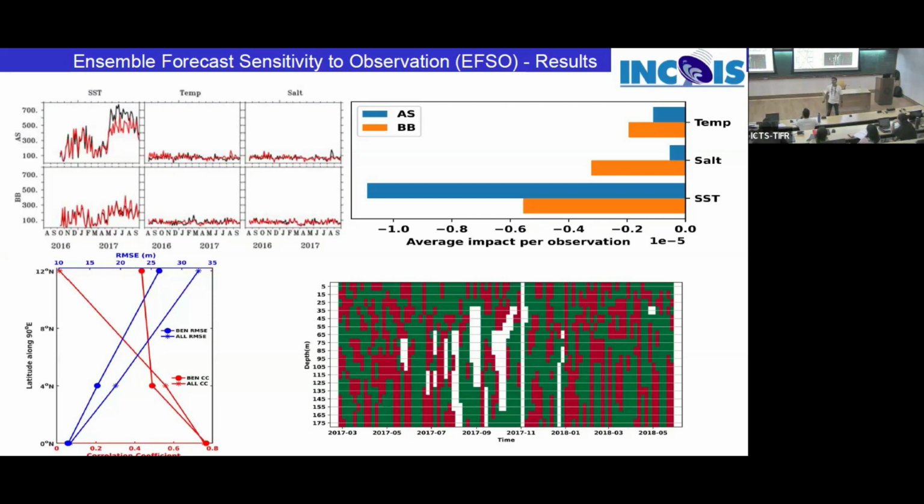Okay, so it makes more sense. First of all, SST has a positive impact over both the regions, both Bay of Bengal and Arabian Sea. So it's beneficial to include SST assimilation over both Bay of Bengal and Arabian Sea. This is conclusion number one. Conclusion number two is that SST over Arabian Sea has a more pronounced positive impact compared to assimilating SST over Bay of Bengal, because this is more negative. Okay, the larger the negativity is, the more positive impact it has.